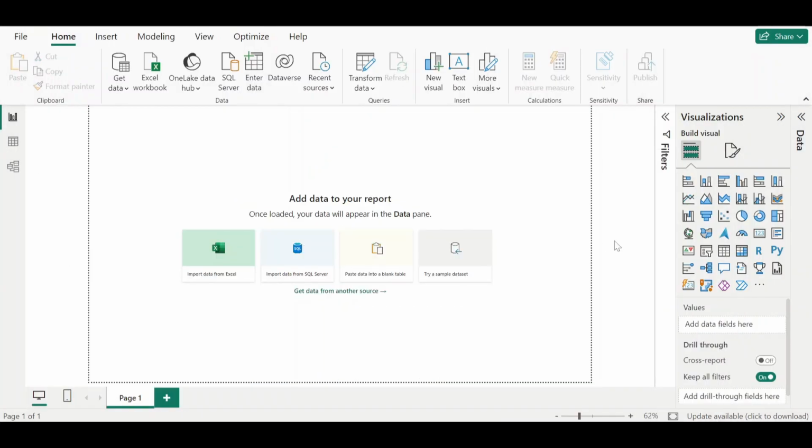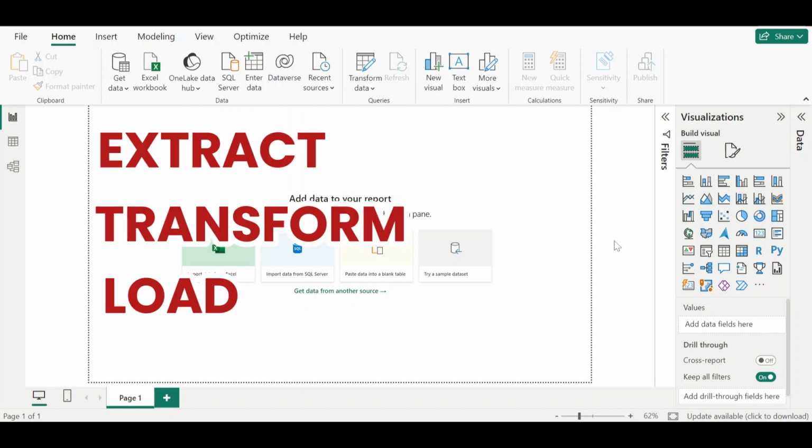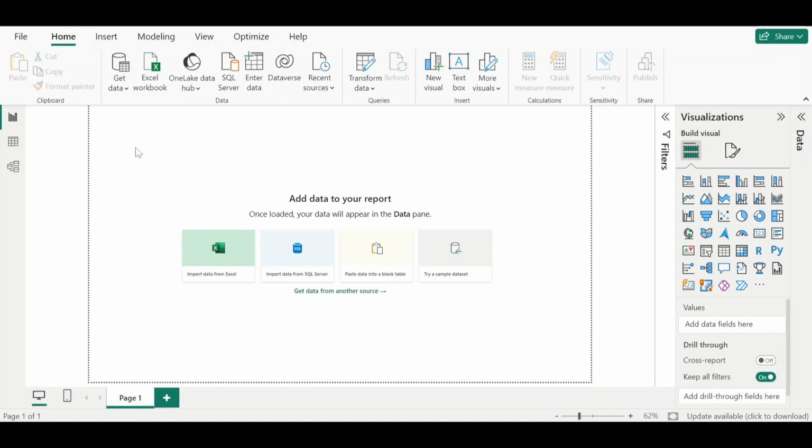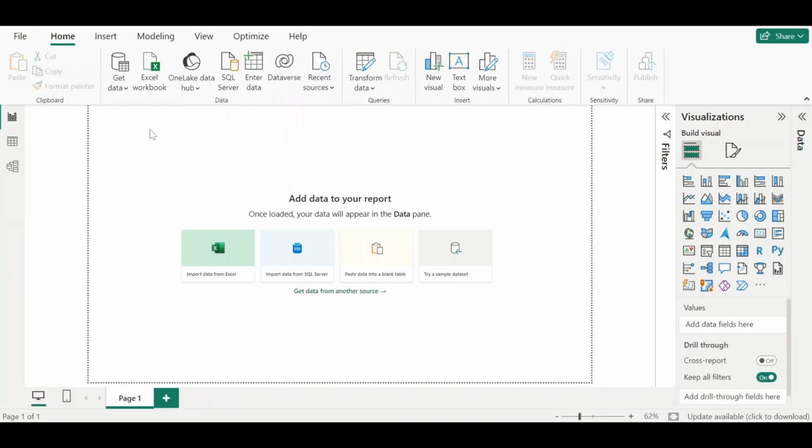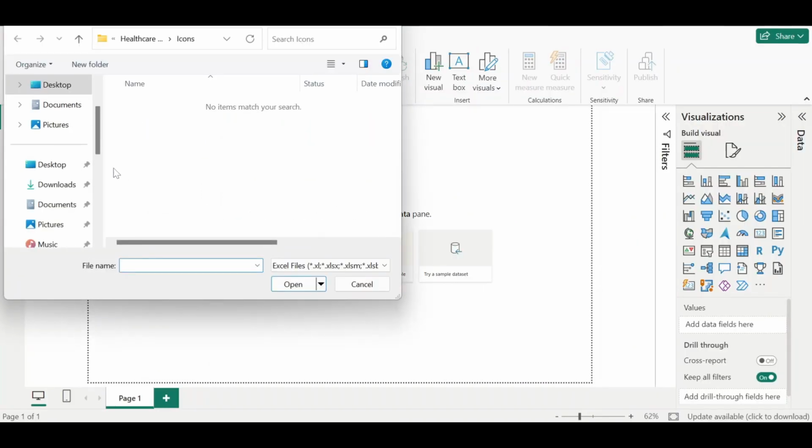Okay, so now that we have opened a new Power BI file, our first step is to extract the data from the Excel sheet to our Power BI file. Basically, there are three main steps to import the data from a data source to Power BI. The first one is extract, the second one is transform, and then load, which is also known as ETL. So for the extract part, we'll go to get data, Excel workbook, and we'll locate our Excel file.